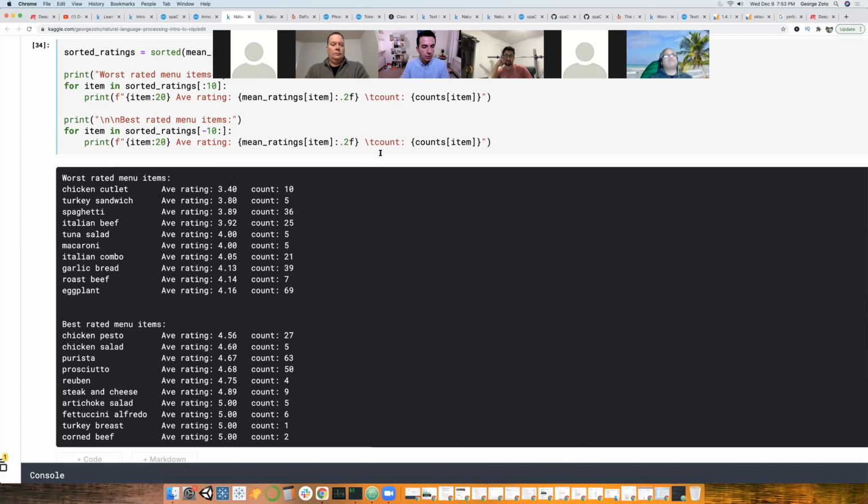Now what we want to do is show the worst as well as the best rated items, as well as a count of how many people rated it. So for example, the corned beef here had an average rating of 5, but only 2 people rated it, or the next one, turkey, 1. So basically, maybe we wouldn't trust anything that's very low in terms of reviews. But for example, this one had 50 reviews and all of them said pretty good. And in terms of the lowest one, 4.1 is not that low. The chicken cutlet was the least popular one on the item, if you remember, and 10 people reviewed it.